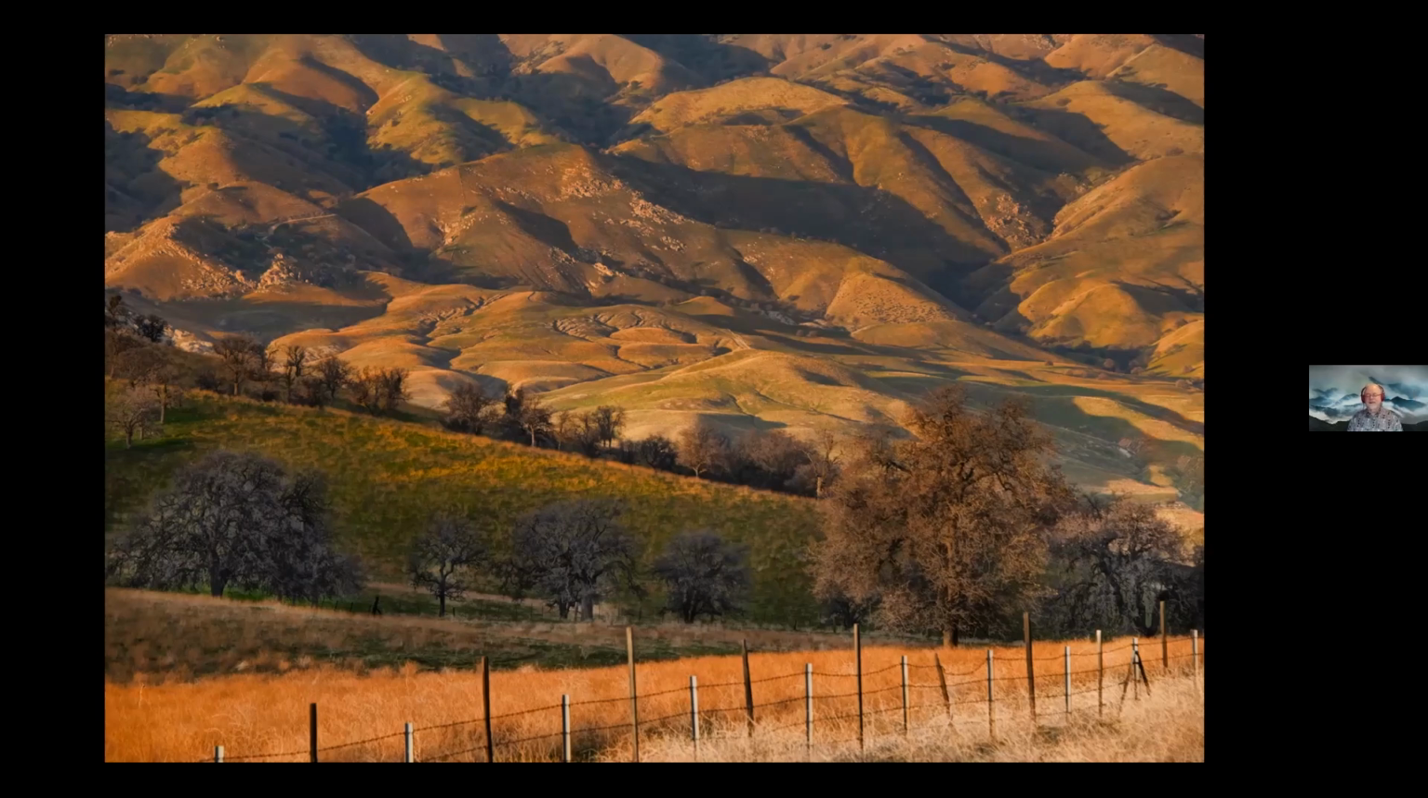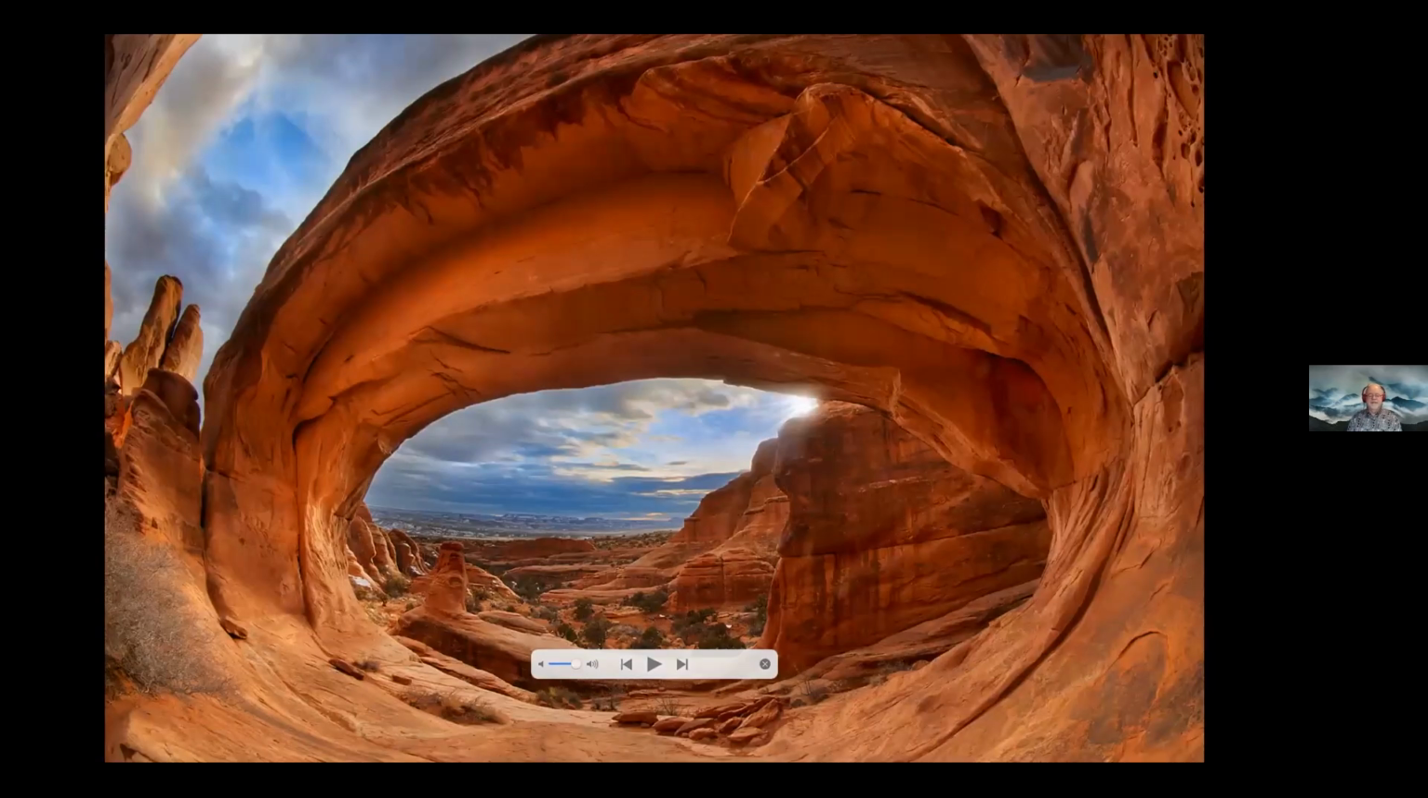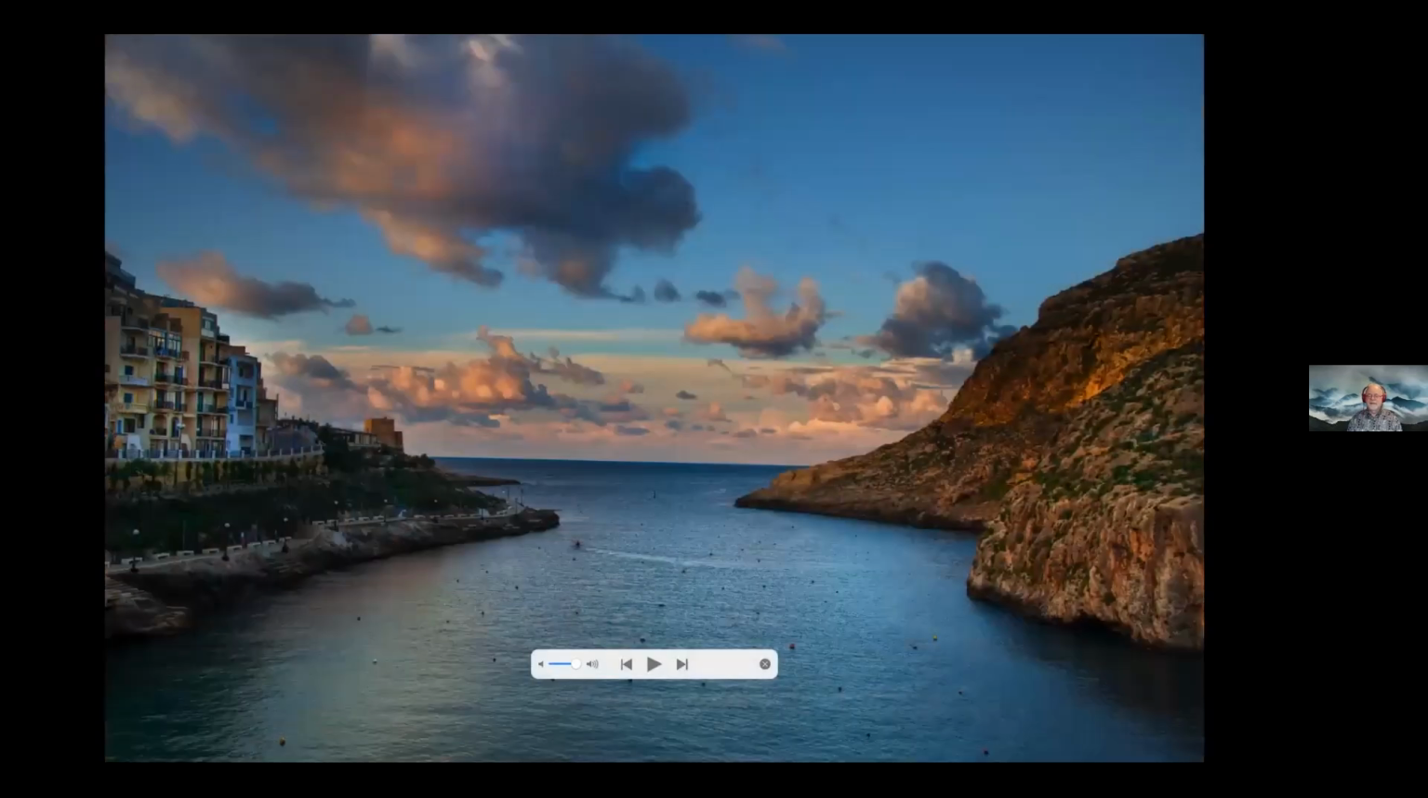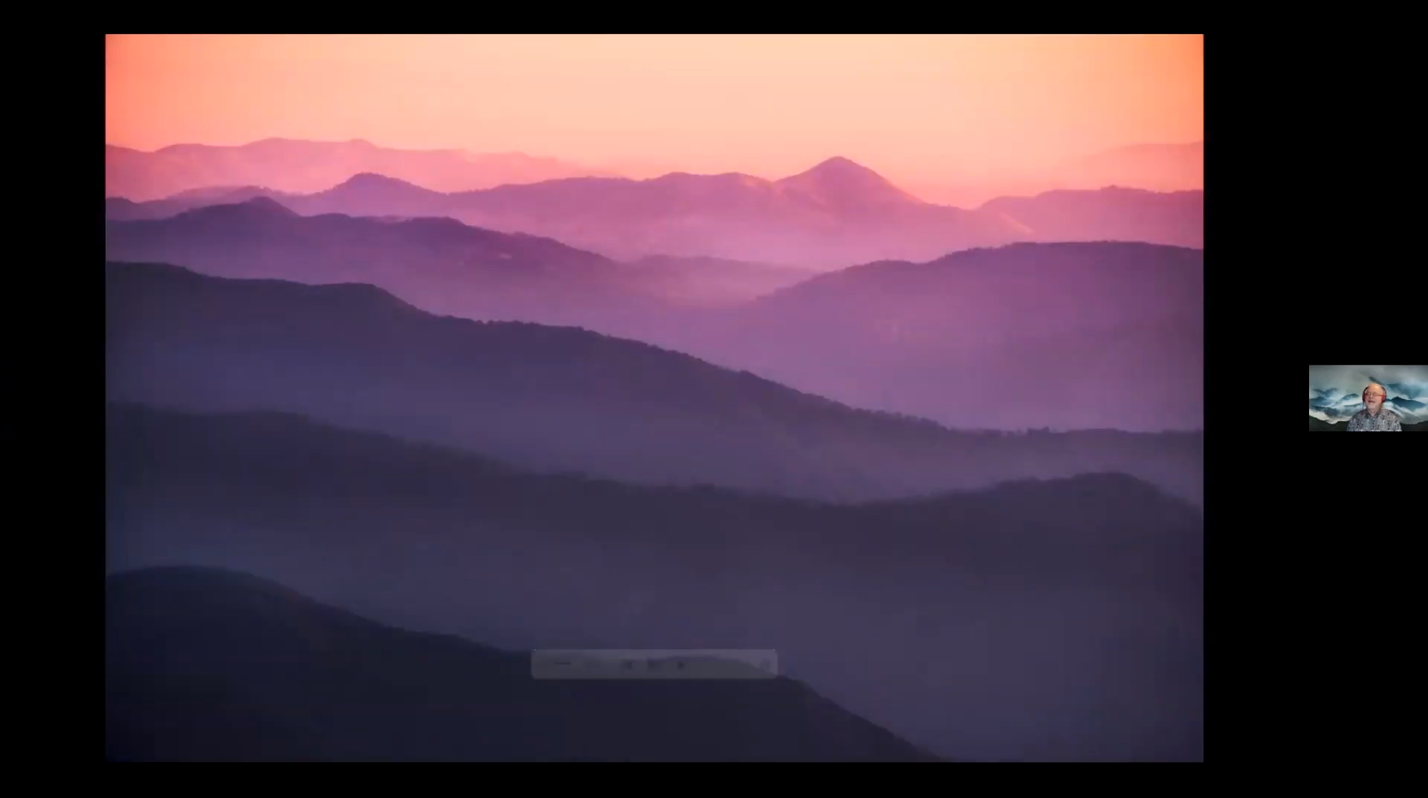Evening light on the hills. This is the sunset in the harbor of Zlendi on the island of Gozo, part of the Malta archipelago in the Mediterranean, and beautiful sunset. And light in a glass bottle. Mountains again.